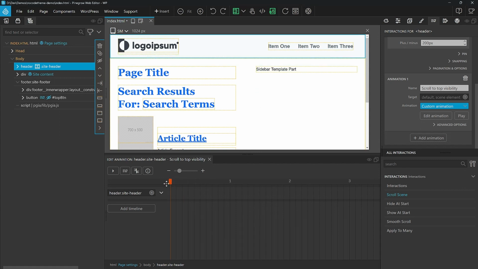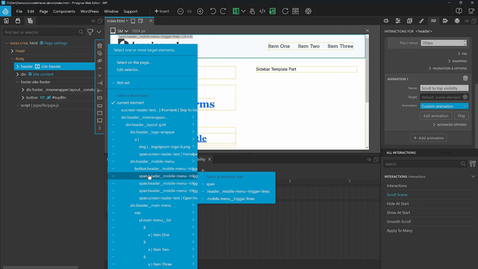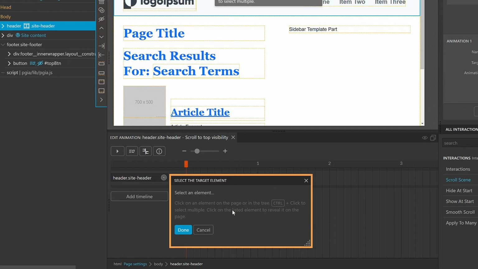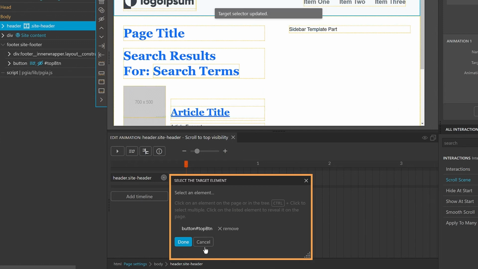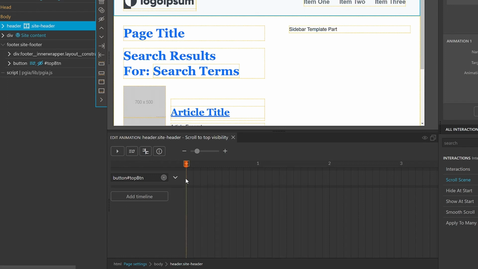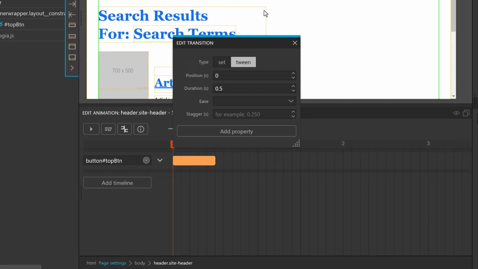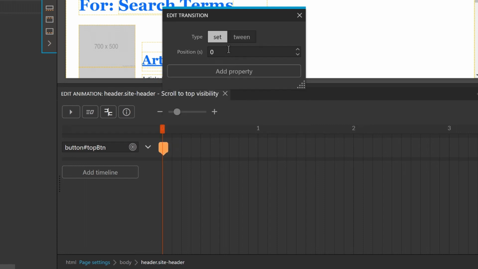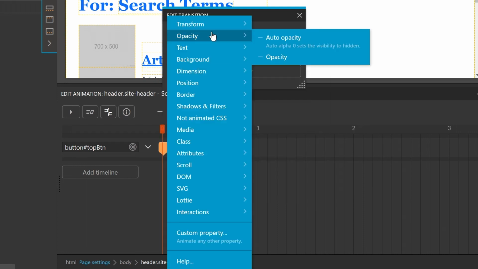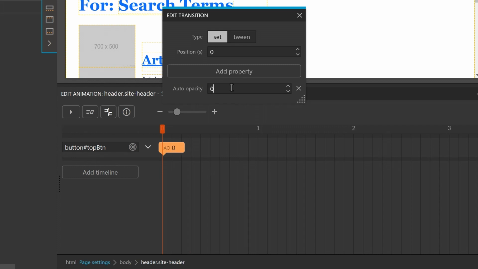So let's move our scrubber all the way to the 0 point. And we have to tell it what it is that we want to interact with. So I could click on this and try to find the button element, but the easier thing to do is going to be to say select on page. And then all I have to do is click on it, and it will have automatically detected our selector for us. Now in the timeline, I'm just going to say new, and I want to do set at position 0, auto opacity of 0. That's going to make sure that it hides when it gets all the way back up to the top.